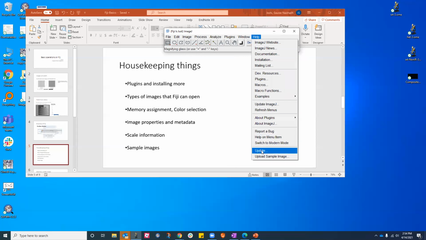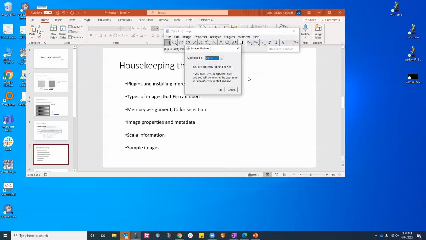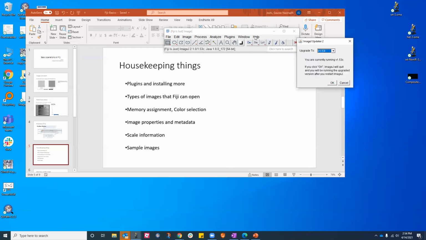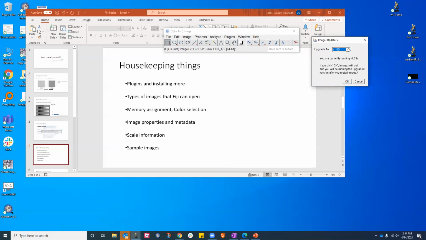All right, so there are two things over here. One is updating Fiji, and second is updating ImageJ by itself, right? So as I told you, ImageJ is the backbone. It's a coffee maker part, and Fiji are all these plugins which are part of ImageJ. So if I click on update ImageJ, it's going to tell me what version of ImageJ I'm running on. So there are a lot of versions.